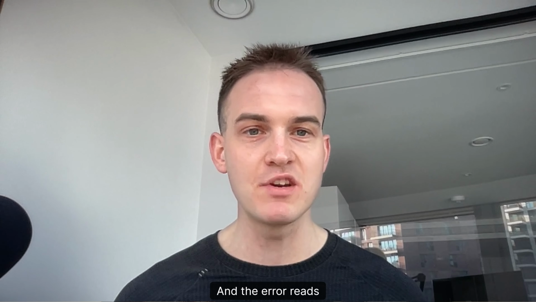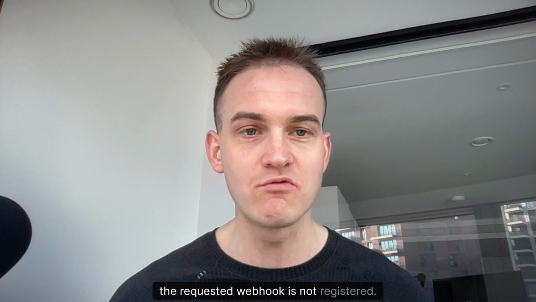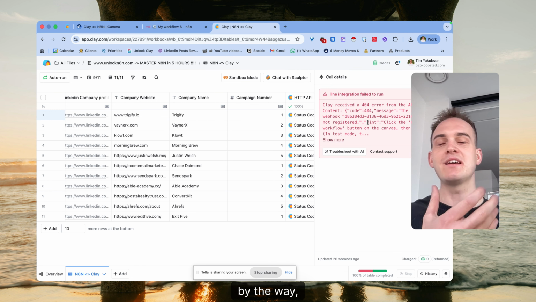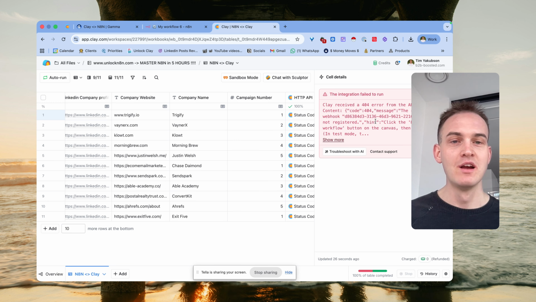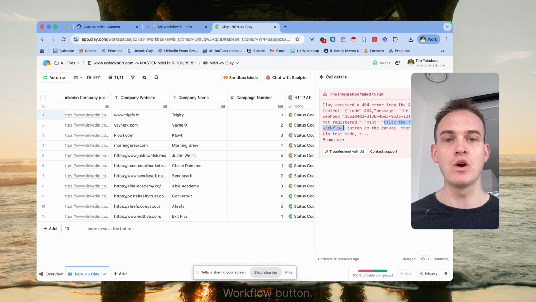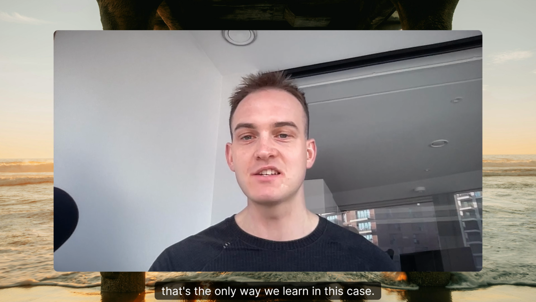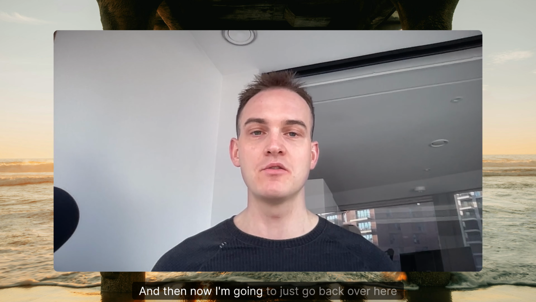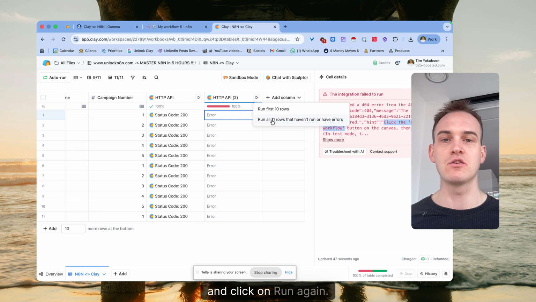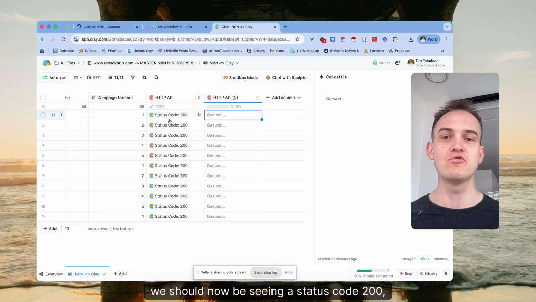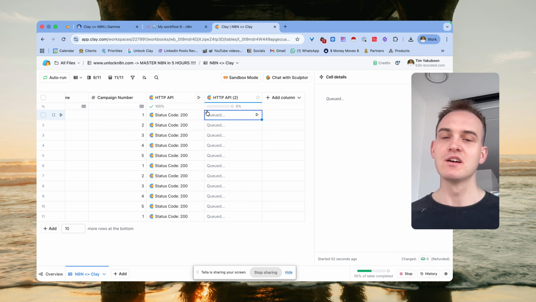And then right now we got an error, and the error reads, the requested webhook is not registered. And then after that, if you make this mistake as well, by the way, throughout you following this tutorial, it's because we forgot to click the execute workflow button. And don't worry, because that's the only way we learn in this case. So I'm just going to click on execute workflow on the left-hand side. And then now I'm going to just go back over here and click on run again. And in this case, we should now be seeing a status code 200 message, hopefully. So let's give it a second.